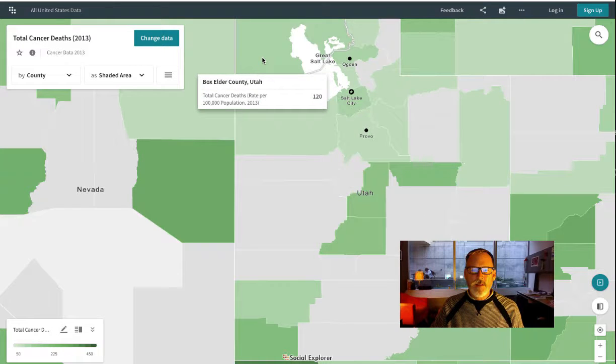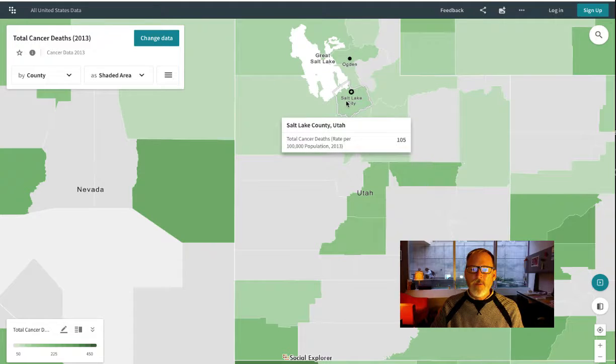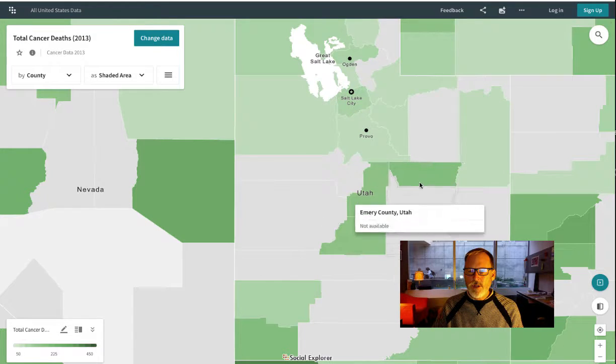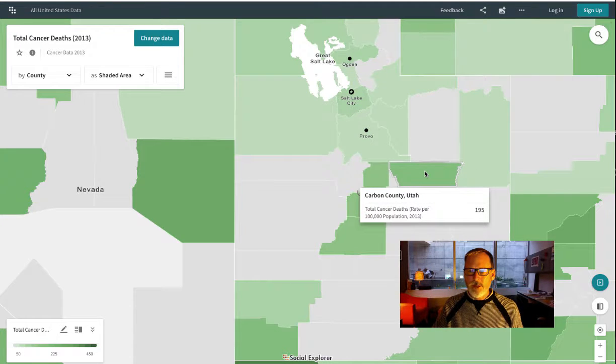I'm surprised that there's a lot for Box Elder County, but there's none down here, especially like Grand County, because there's uranium mining down there. But if you see here, in Salt Lake, we have 105 per 100,000 people have died of cancer. But if you go down here to Carbon County, it's almost twice that. What's going on with that?